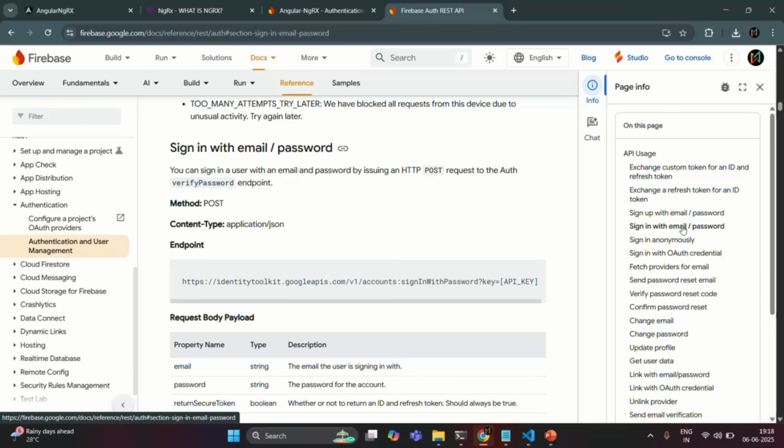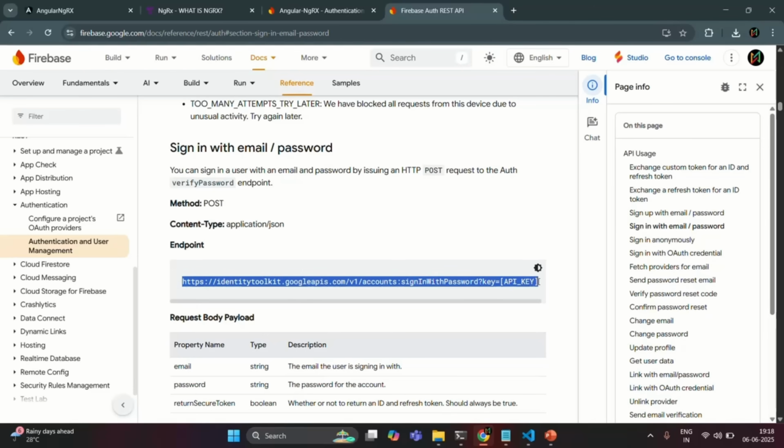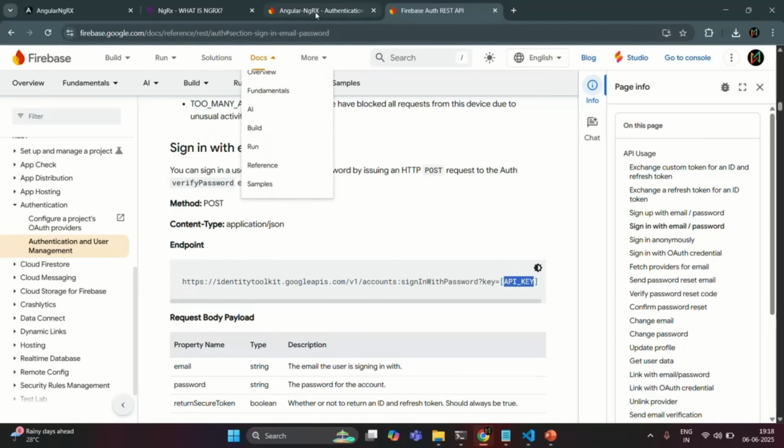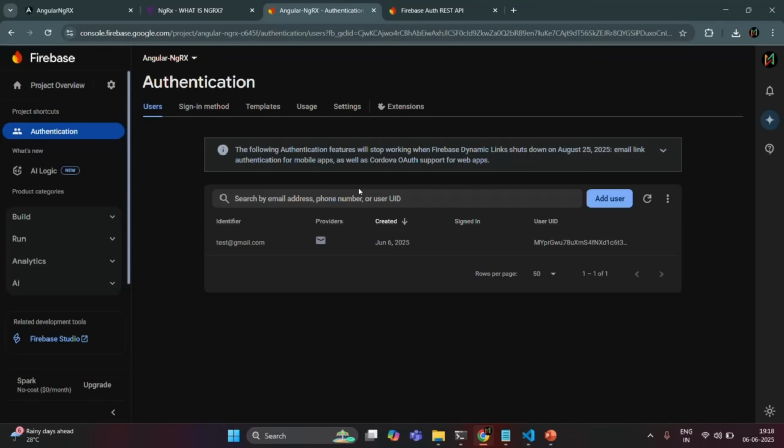If I click on this link, you will see here it is specifying this link, this endpoint using which we can authenticate a user in our Firebase project. For that, in this link, we need to replace this API key with the API key of our Firebase project.